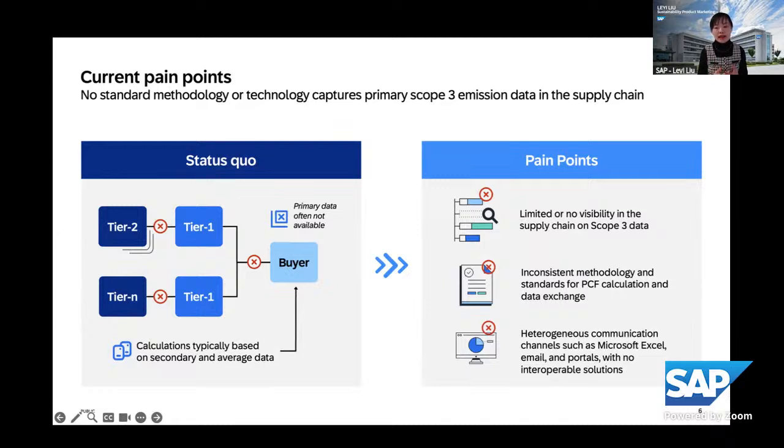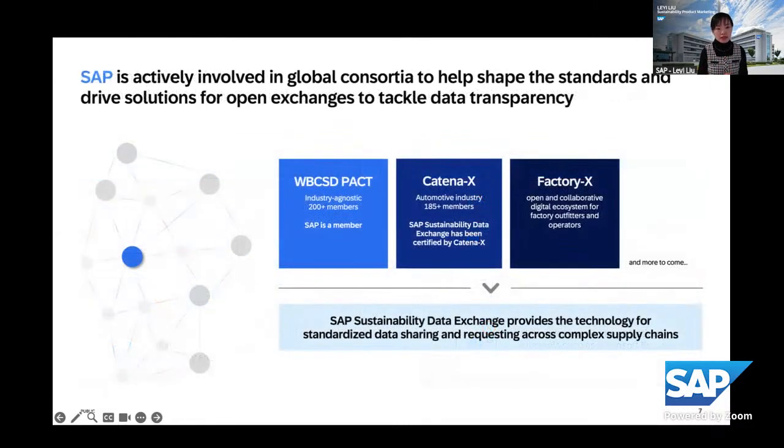And these pain points highlight the need for more standardized practices and also integrated systems that facilitate better data sharing and then achieve data accuracy and comparability. To effectively tackle these challenges, companies, especially large firms, and also industries have already acknowledged, or have the common understanding, that we need to collaborate. And collaboration across the entire supply chain or supply network is essential.